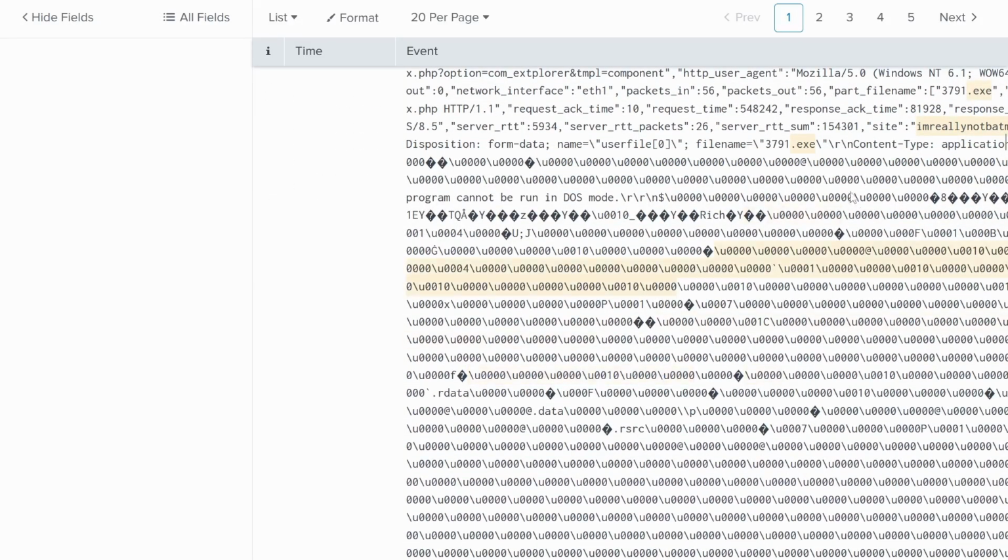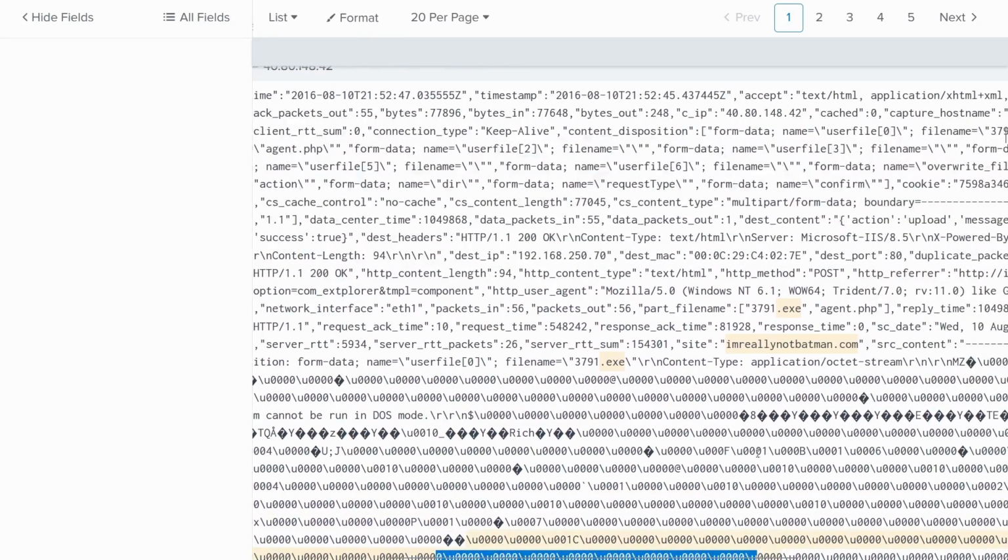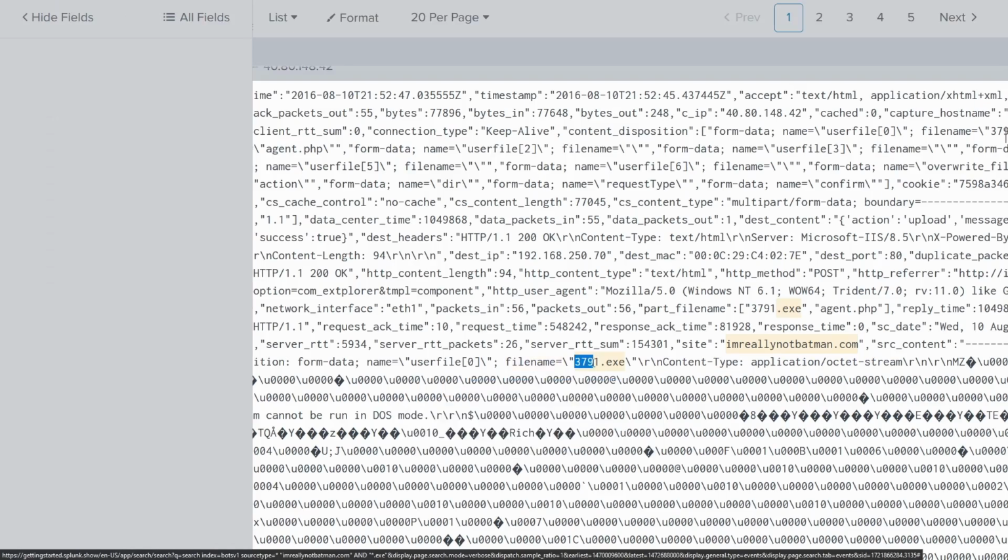We can see some odd characters. But in reality, I can see, I might need to zoom out. So I can see the content type here of application octet stream. And beside that, I can see the file name parameter here that's set to 3791.exe, and that's what we're actually matching. And so this doesn't look good. We have an executable file being uploaded to our server. And so this could be the answer, right?